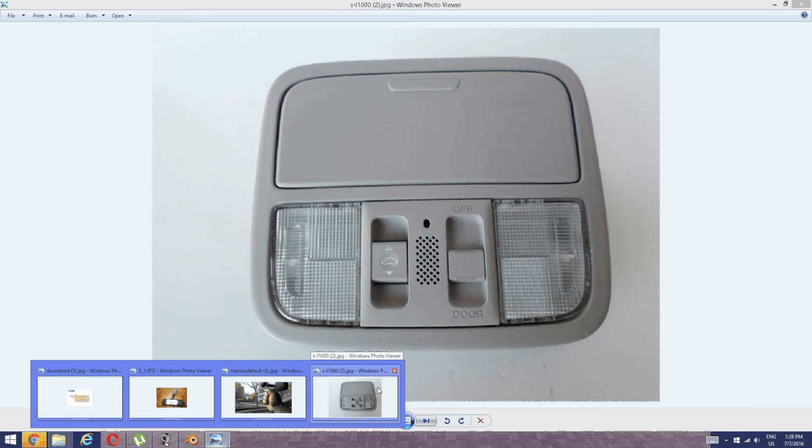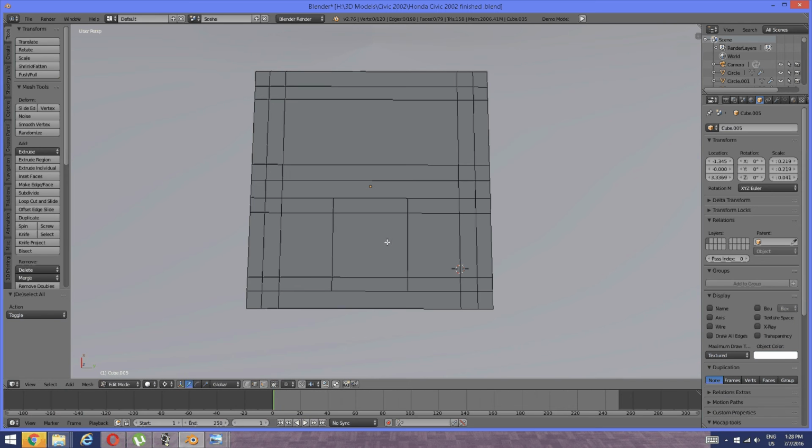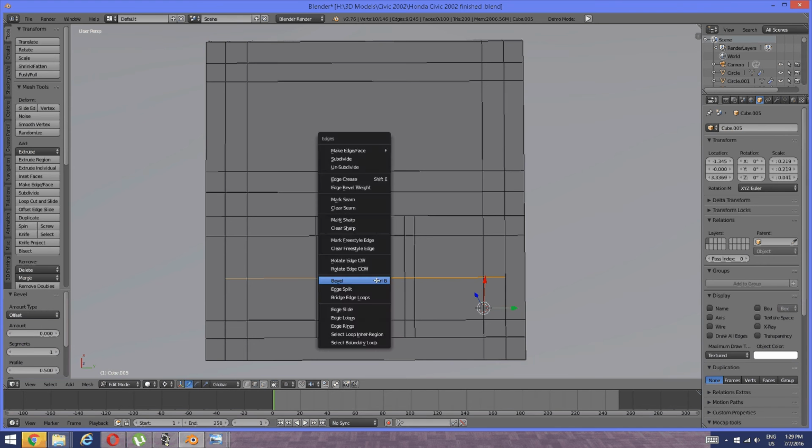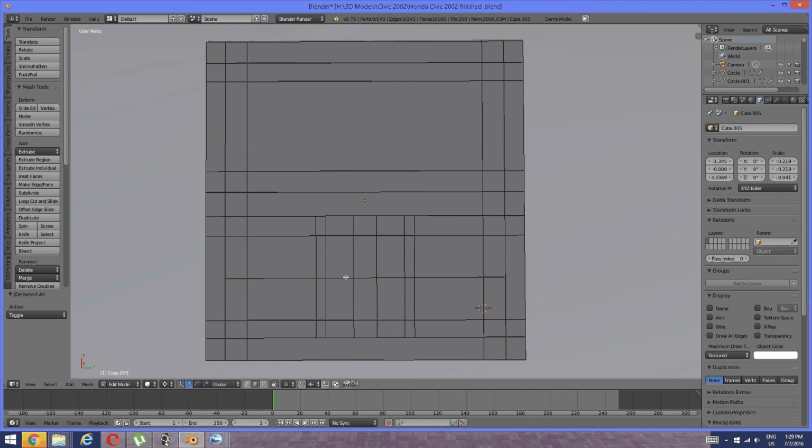And we want to do subdivision like this. And we're going to actually bevel that right about there. Bevel that like that. Add subdivision like that. Bevel that like that.